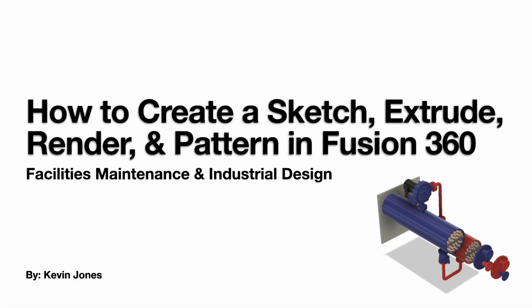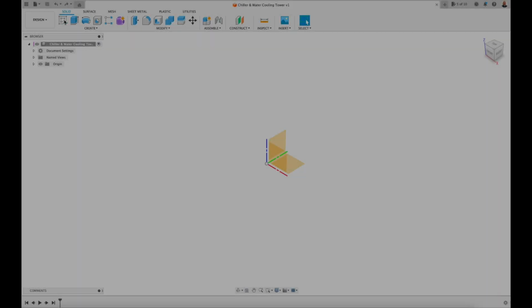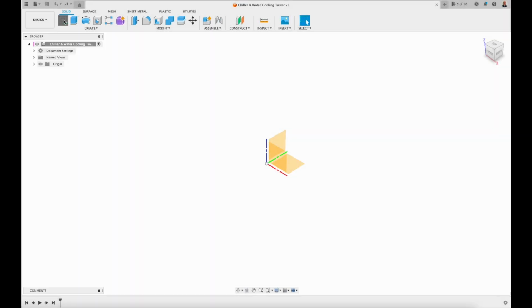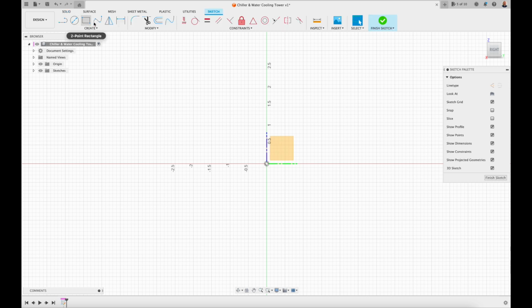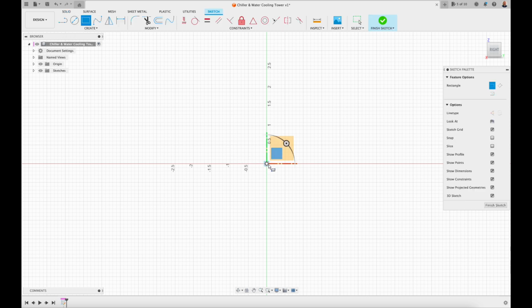Okay, today we're talking about how to create a sketch, extrude, render, and pattern in Fusion 360. Let's get started. We'll go up here into the upper left-hand corner and click the sketch button. You'll see the grid appear. Click on what plane you want to draw on.